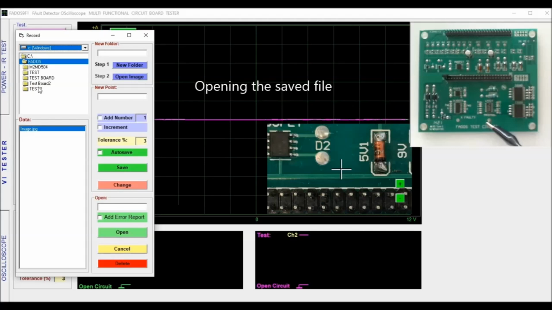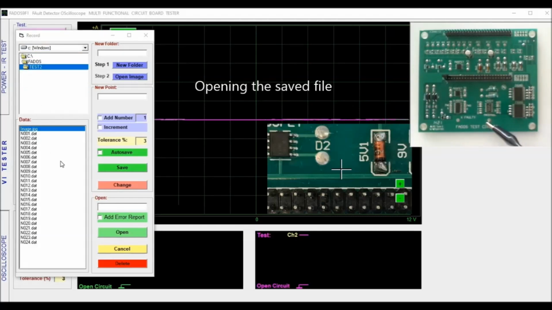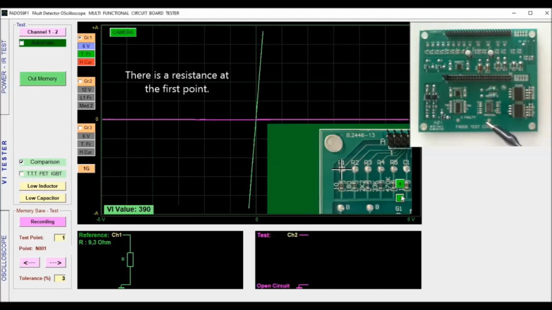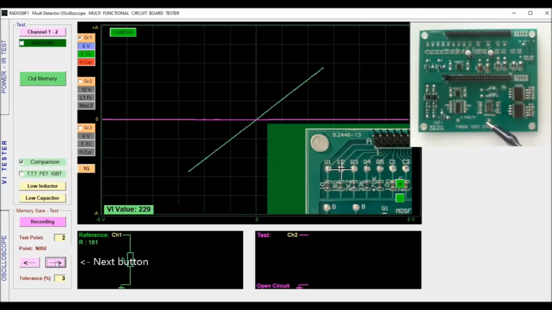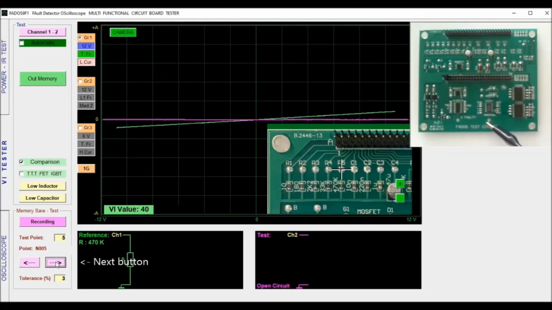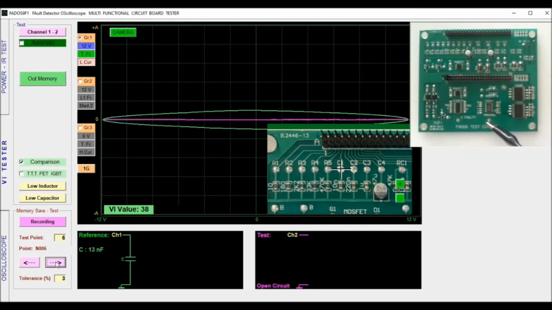Open the saved file. There's a resistance at the first point that I've checked. Here, I'm using the next button to check the others. If there's a problem, the software will tell you.